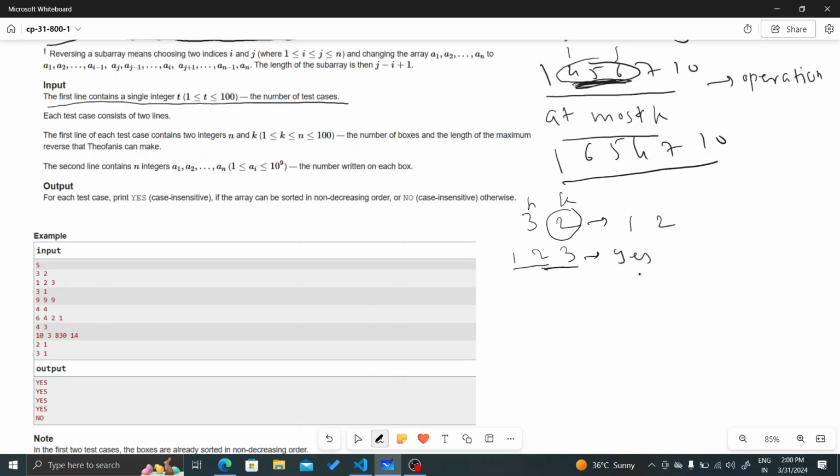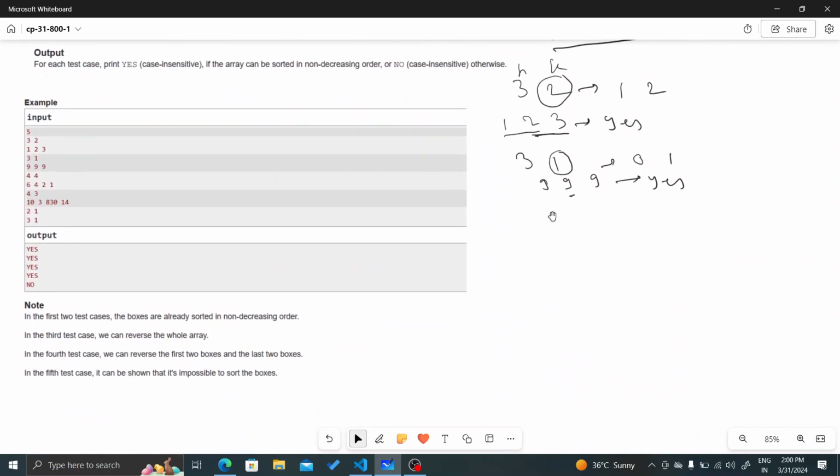I can choose this subarray or this subarray of length 2, but the array is already sorted, so I will directly print yes. Let's take the next test case, 3, 1 and 9, 9, 9. So I can choose a subarray of length at most 1. I can choose any subarray of length 1, but it's already sorted, so I will print yes directly. Okay. So let's take the third test case, that is 4, 4 and 6, 4, 2, 1.